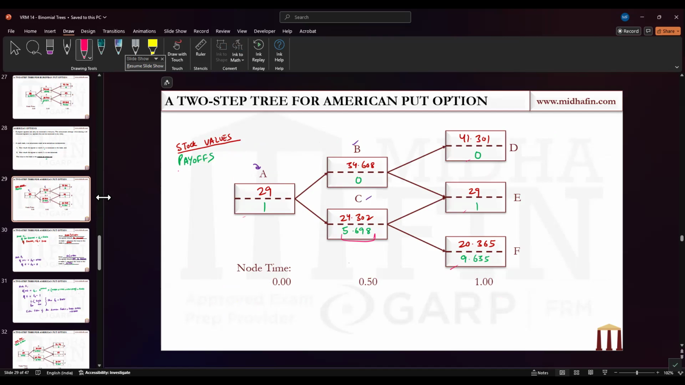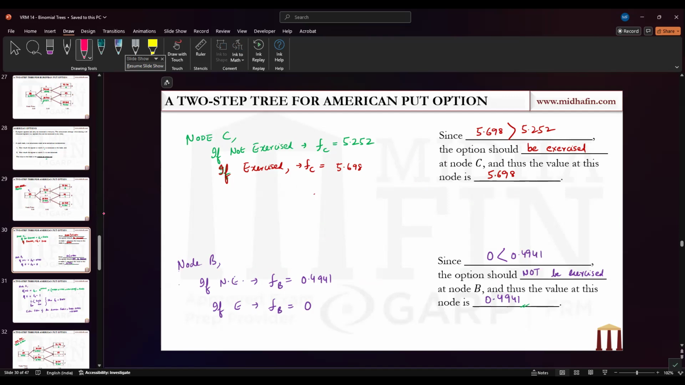That is the optimum position. Because if we exercise it at C, we'll get a higher premium value, correct, as compared to the discounted expected value. Correct, correct. A higher payoff as compared to the discounted value. That was the only doubt which I had.